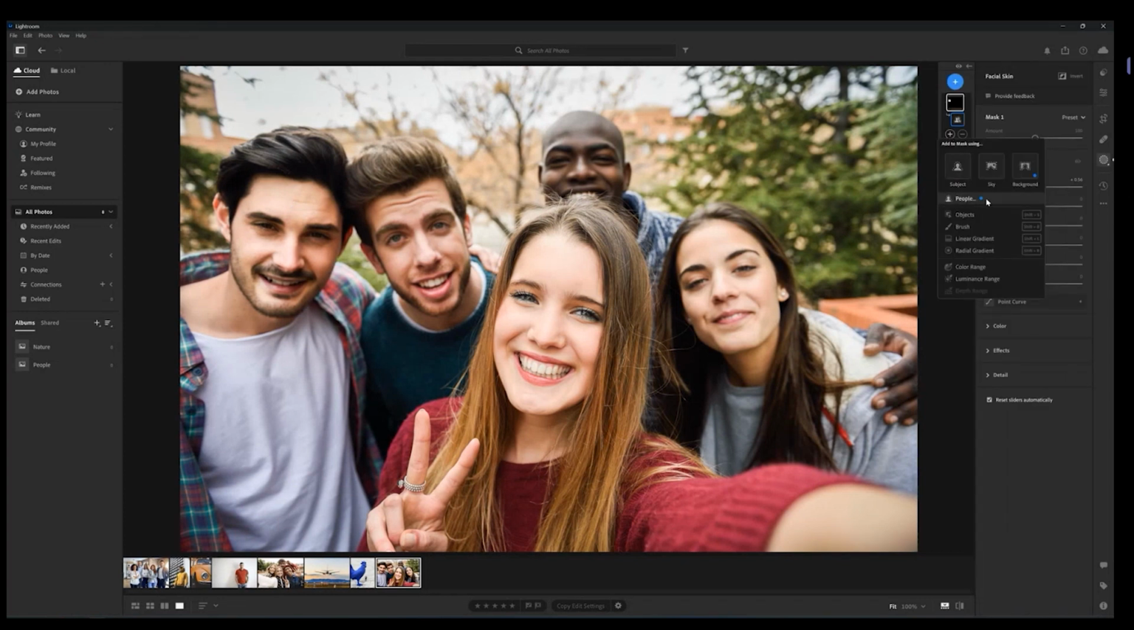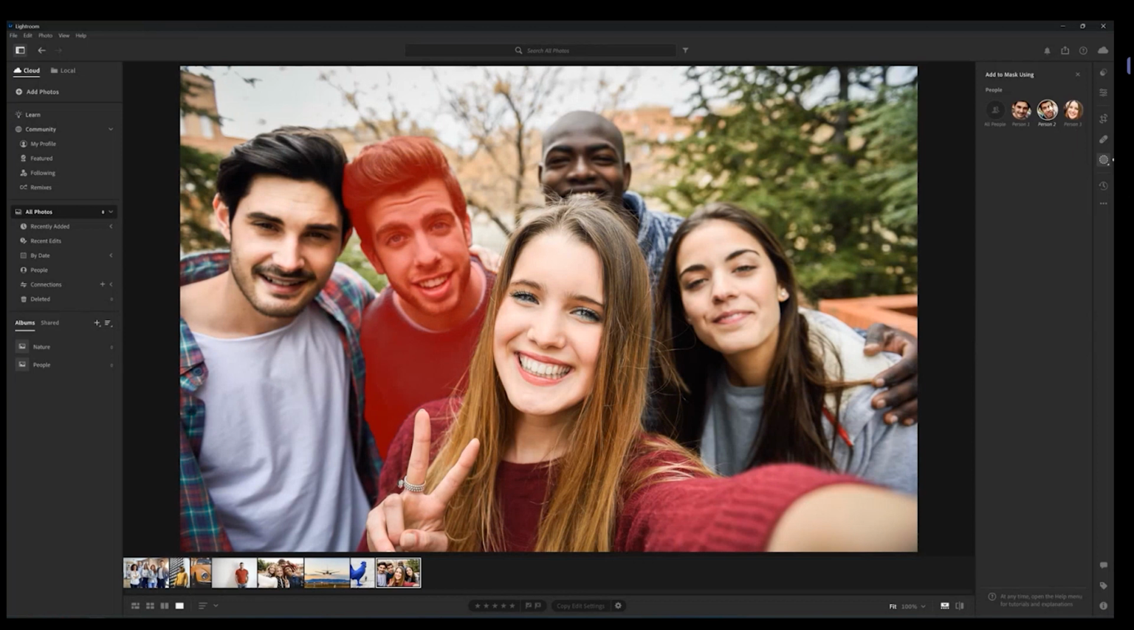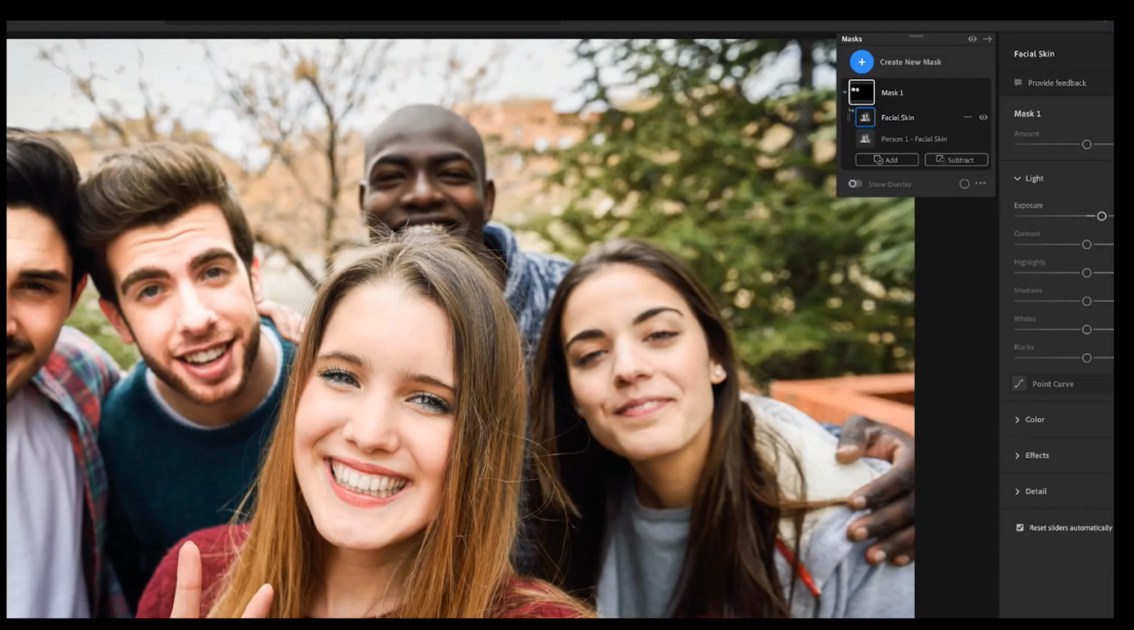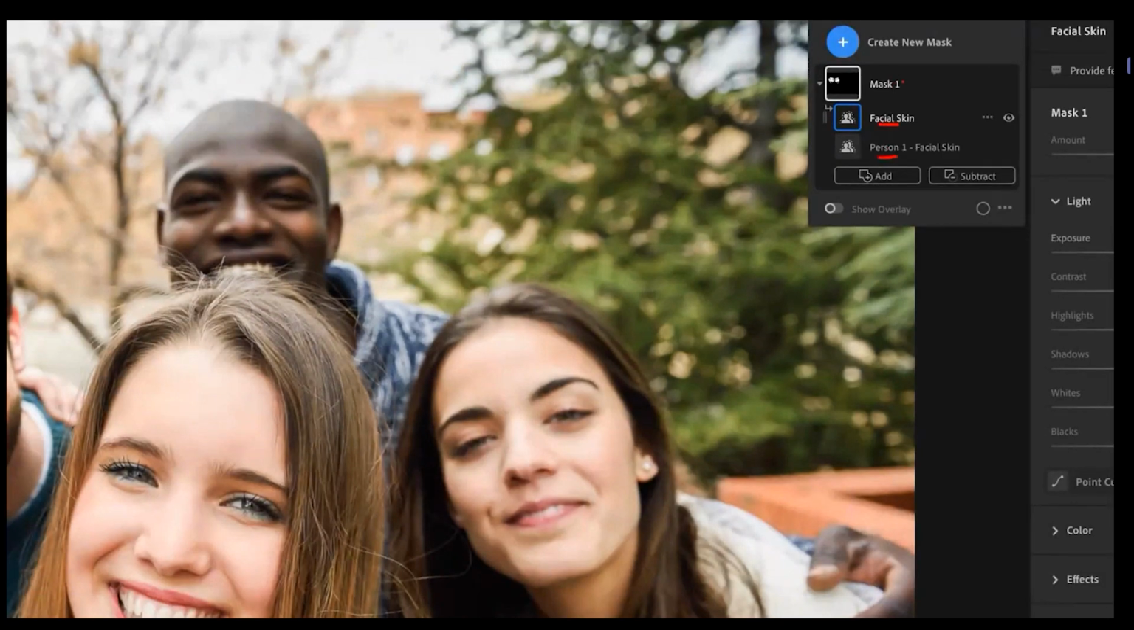Click here, people. Again, I will select the second person and I will select facial skin. Click add. Now you can see I am able to label both the persons on the same value. Why is it happening on the same value? Because both these persons, person one and person two, are part of one mask, mask one.